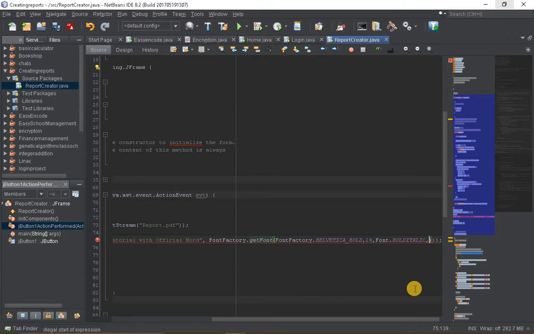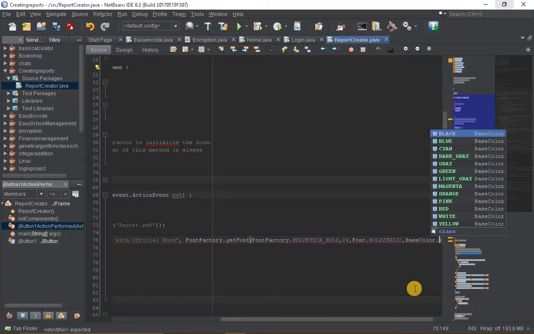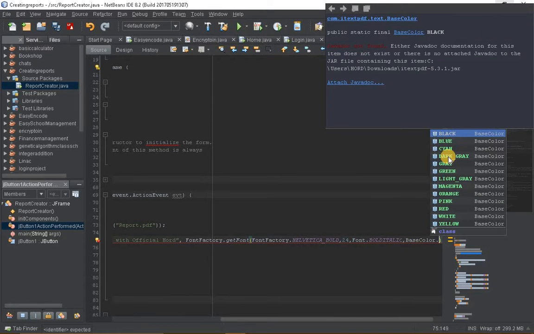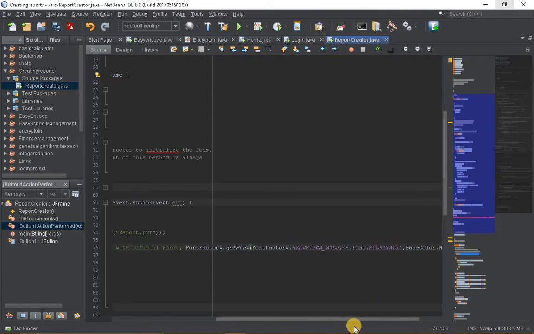Now the next thing we're going to be adding is the color we want for the text. So we'll just say BaseColor. What color do you want? Blue, black, cyan, dark gray, green, light gray, magenta, orange, pink, red, white, yellow, and I'll be picking magenta. Yeah, I'm picking magenta. So double click or go up there and just press the enter key.